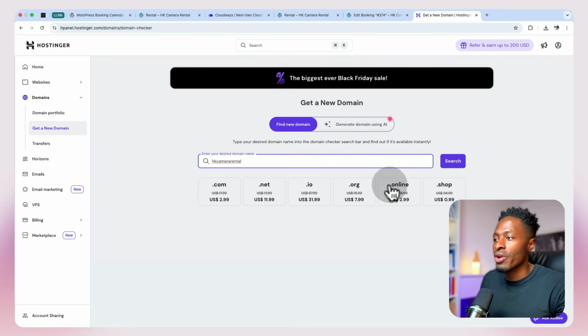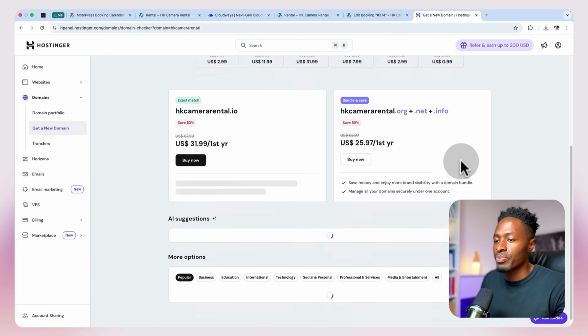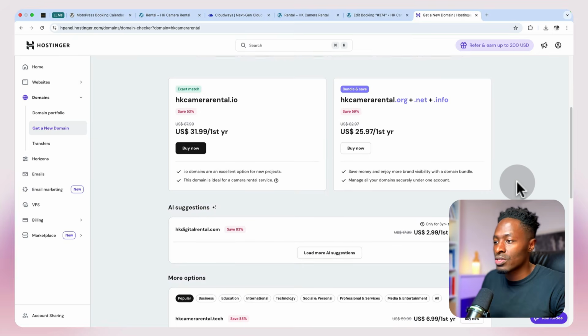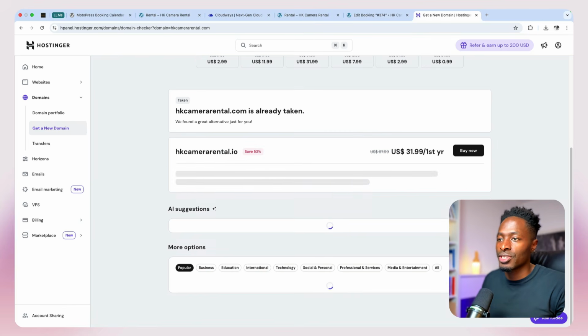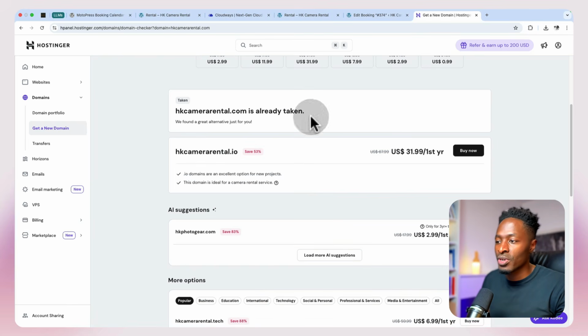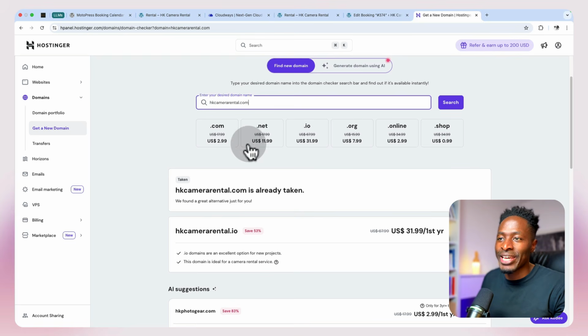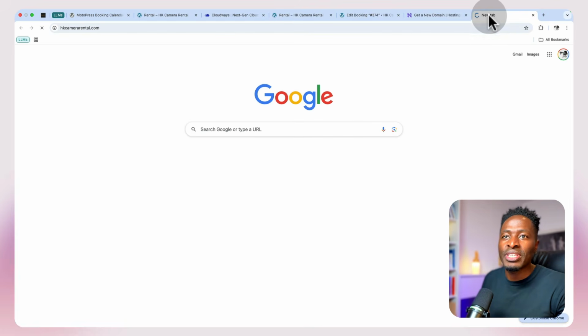So HK Camera Rental. I look it up here. I see there are some options. I'll just say hkcamerarental.com. Let me see, is it available? It looks like someone already bought this domain. I don't even know who this person is. Let me see, which shop is that?